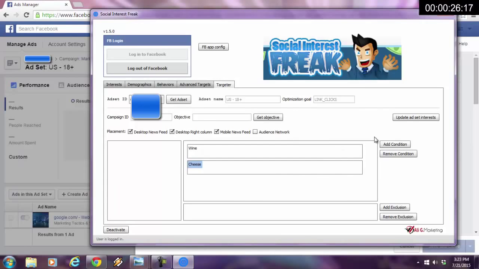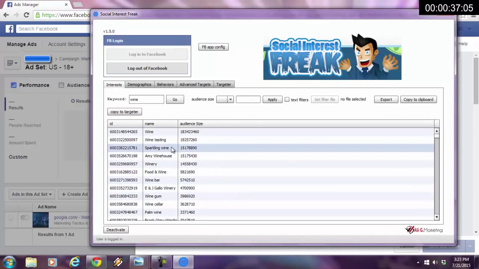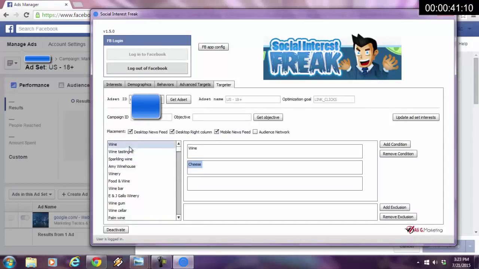I actually want to add another condition. But before I do that, I'm going to go in the interest tab over here and I'm going to type in wine. I want to get every interest that has to do with wine, right? I hit go. Here we go. I'm going to copy these to the targeter. Now we're in the targeter. I'm going to drag wine tasting here. I'm going to drag winery here. I'm going to drag and drop wine bar here. Oh, food and wine. I'm going to drag and drop that over there. And I'm going to drag and drop wine cellar over here.